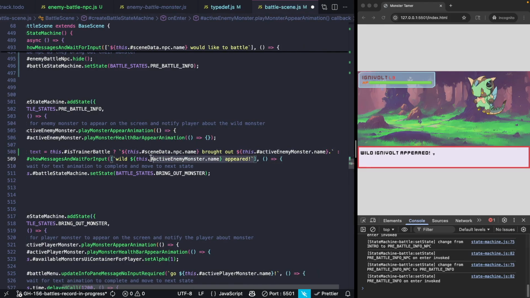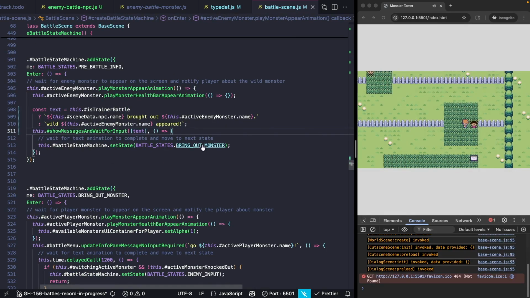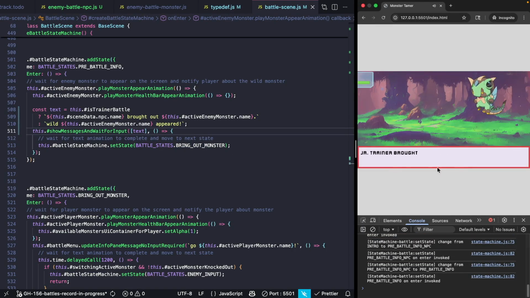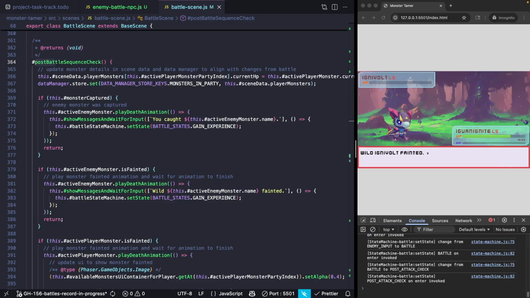Otherwise, we want to fall back to doing our string for our wild monster. So now we'll just update our array to use our text variable. So now if we talk to our NPC, after our NPC shows up, we see our monster, and we'll say junior trainer brought our ignivolt. Nice.